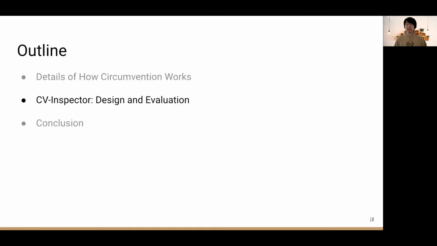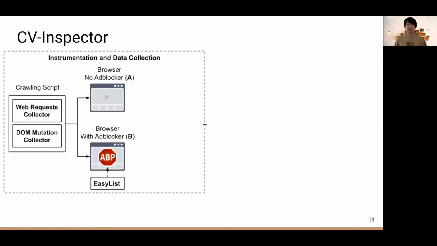Next, we'll talk about the design and evaluation of CV Inspector. The inner workings of CV Inspector is as follows. Given a site, CV Inspector will visit the site in two main cases, A, no ad blocker, and B, with an ad blocker. Here, note that we utilize EasyList for AdBlock Plus.